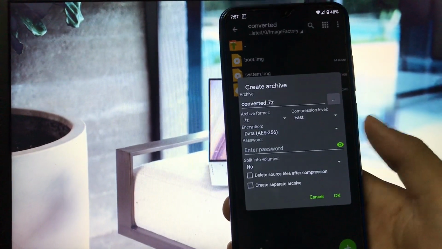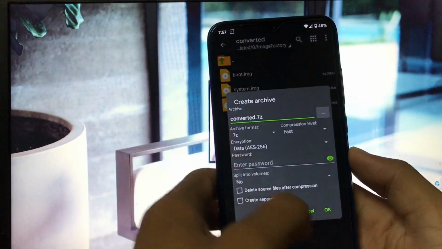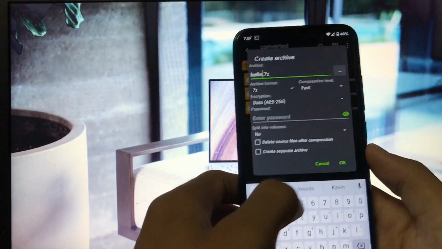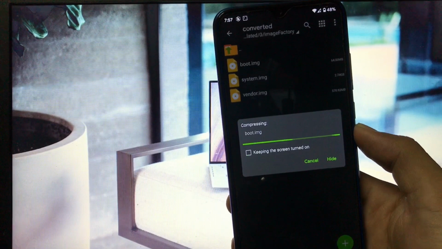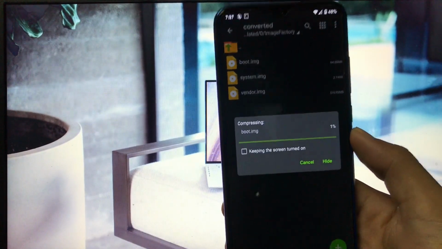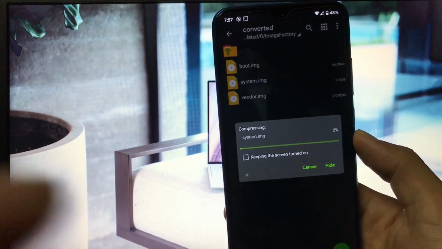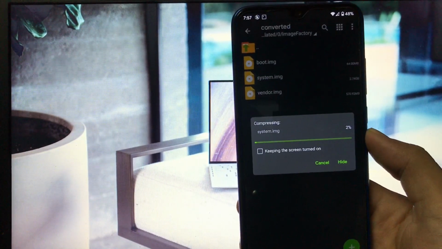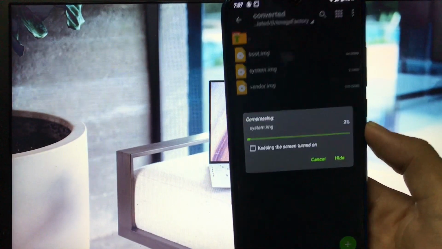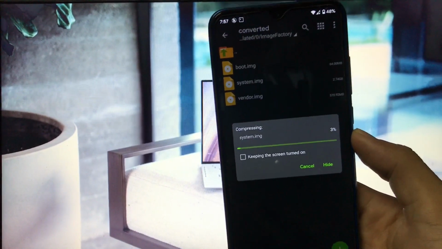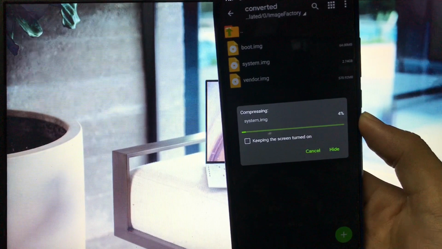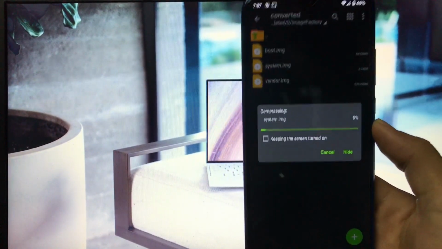You can simply convert it to whatever you want to name it. So for example, let me try hello.7z. Click on OK. It will make a 7-zip file, and after that you can just extract it and use these images in the recovery and flash these things according to your own needs. This was quite easy. I don't think I need to explain any further, because it was pretty easy. If you're an advanced user, you just need these kinds of things.